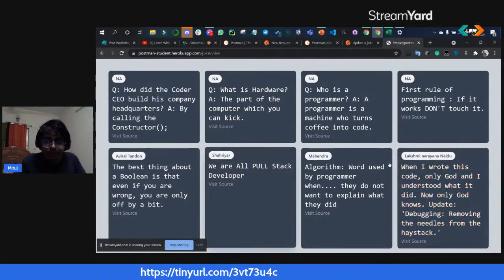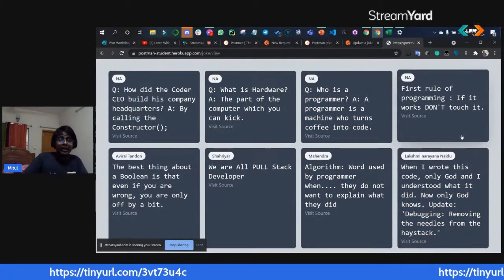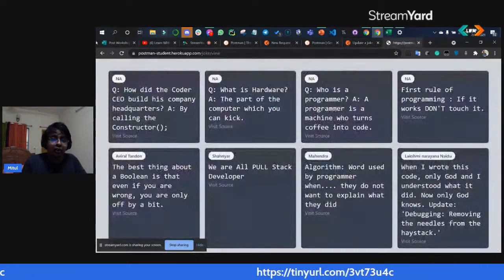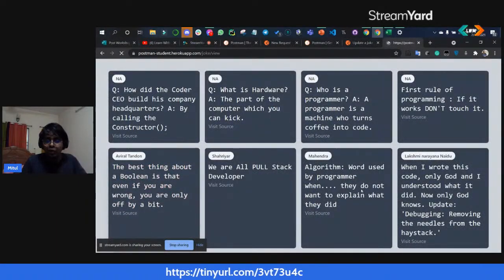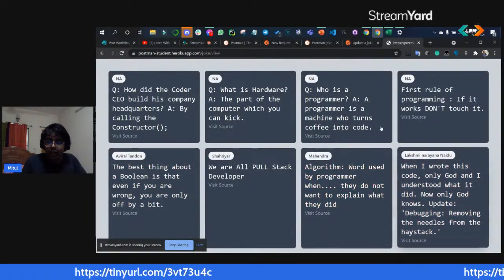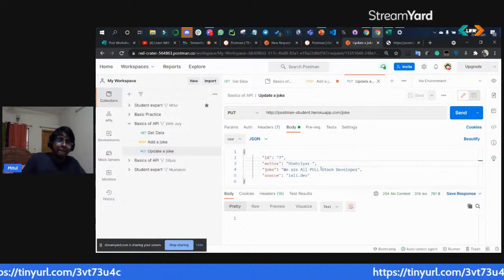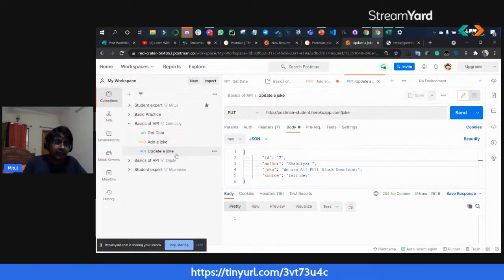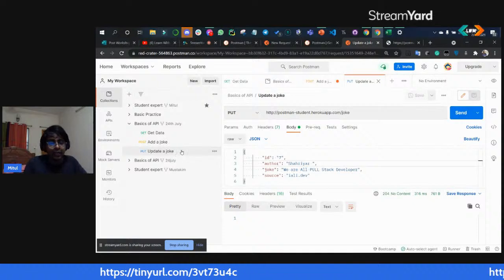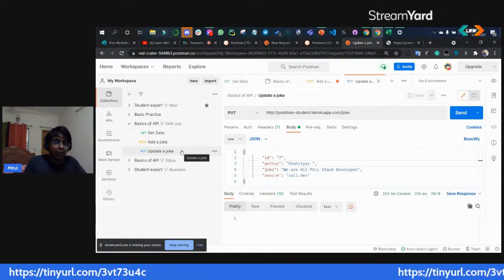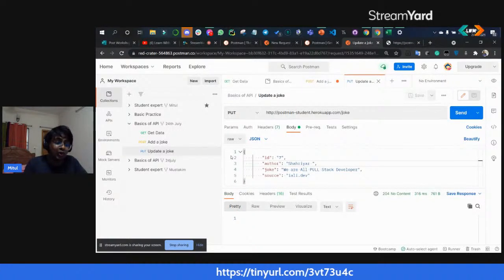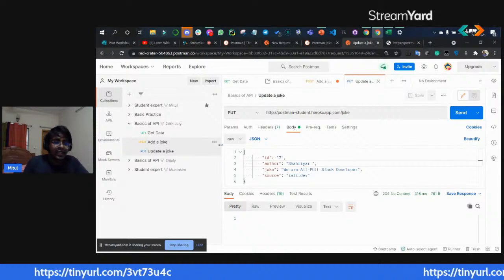Congratulations, guys. You guys are using this API really quite well. Again, I'm going to refresh it. We have done these three parts very well: getting data, adding a joke, and also updating a joke. Now we are going to delete a joke, our own joke. You have to delete your own joke. Just remember your ID.